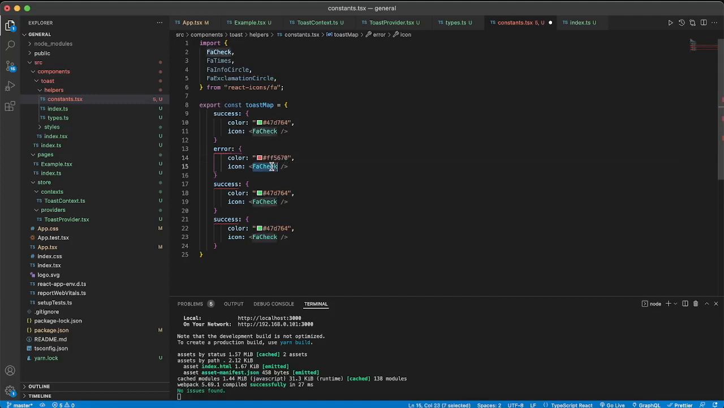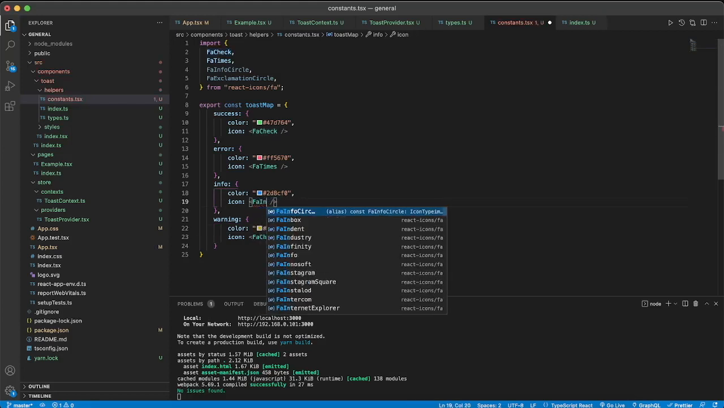FF5670, and we are going to have FA times icon here, and then we will have info, and we need commas here, otherwise we'll keep getting errors. Then for info, we are going to use something bluish, 2D8CF0, that is this one. And for warning, we are going to use something, let's remove this. We're going to use D59F16.